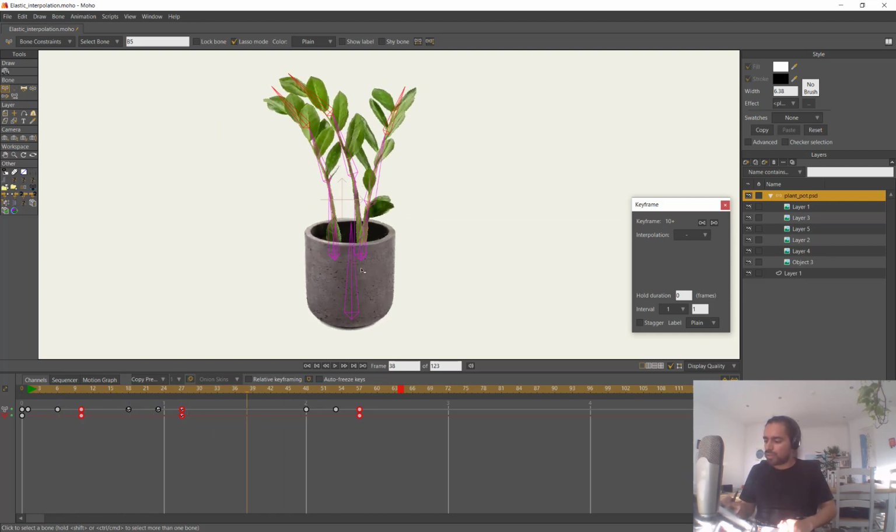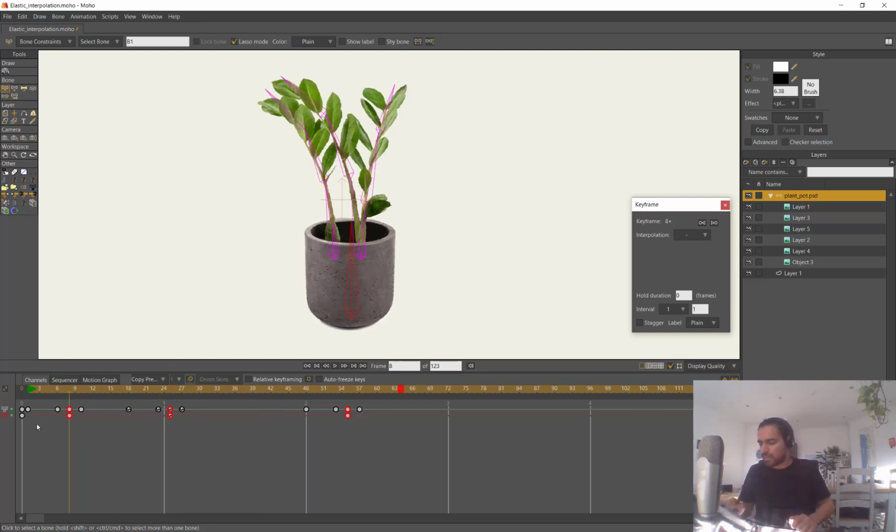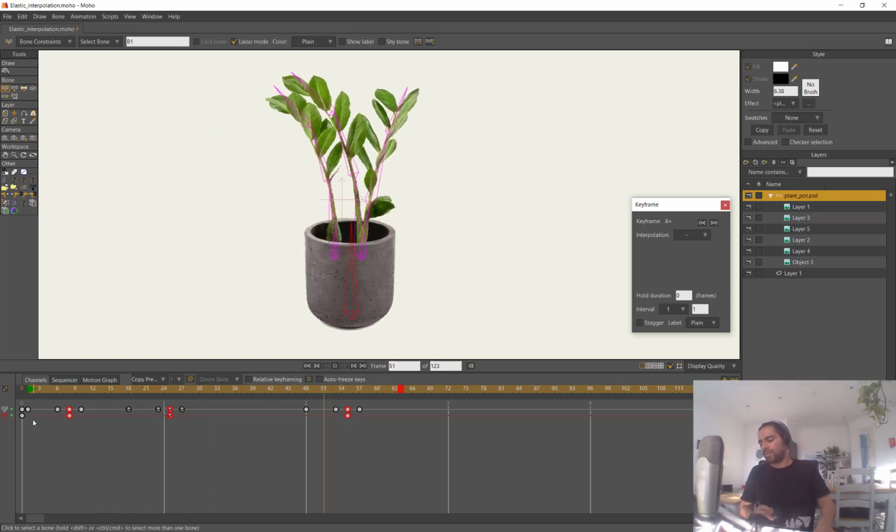And maybe also the pot. Right now the pot is moving at the same time as the base is moving, but if the character is pushing from here, like in this direction, probably the pot will move after, because the branches will move, and once the branches move, they will push the pot, so the pot will move after them. So I will just select the bone of the pot and delay its movement a little bit, so I will test. So you can see now it's moving later.